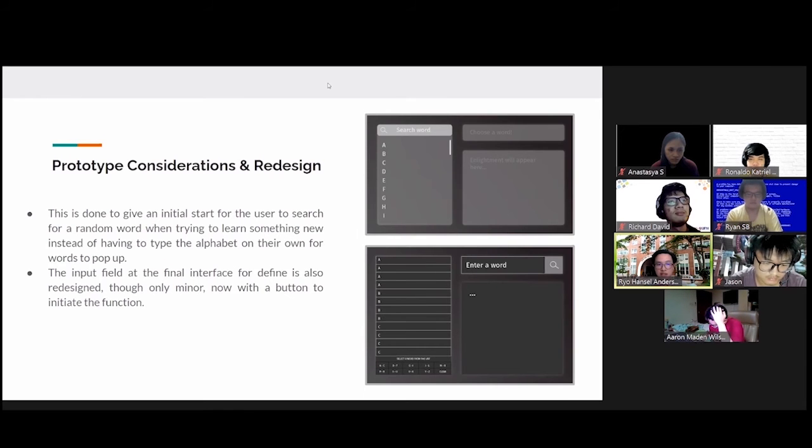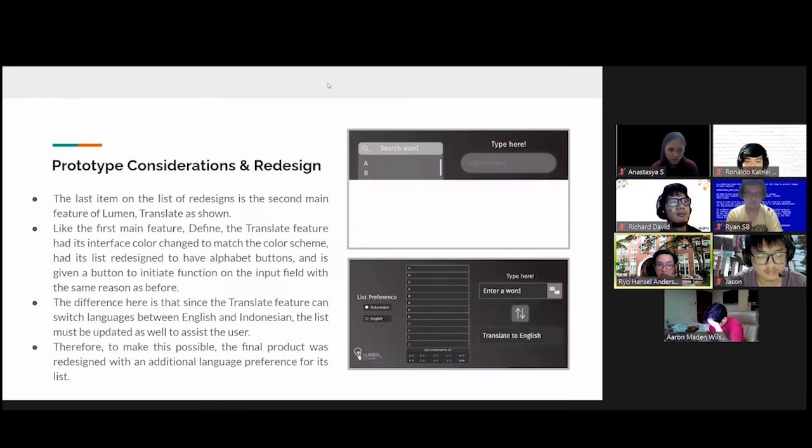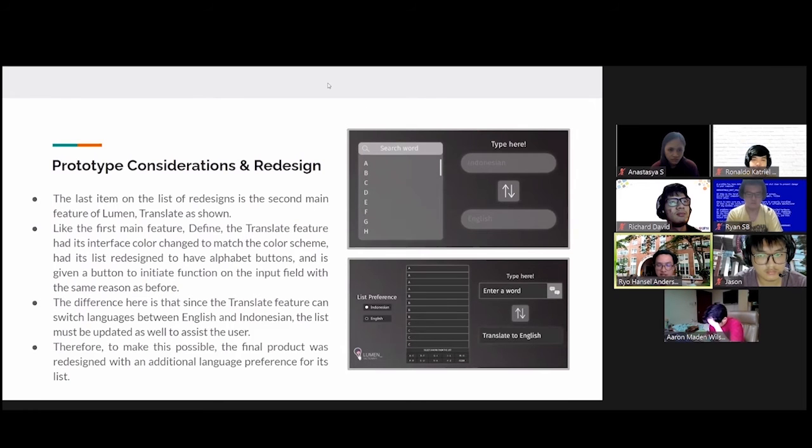And so this is done to give an initial start for the user to search for a random word, basically, when they're trying to learn something new instead of having to type the alphabet on their own for words to pop up. And of course, the input field was also designed to have a button as well.